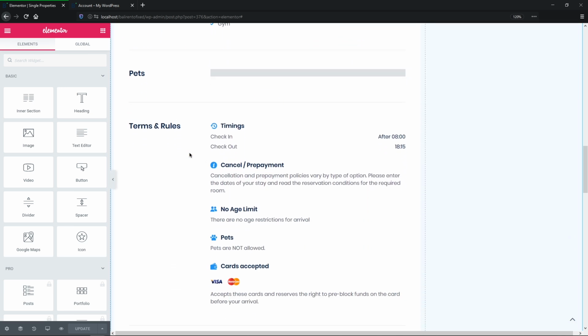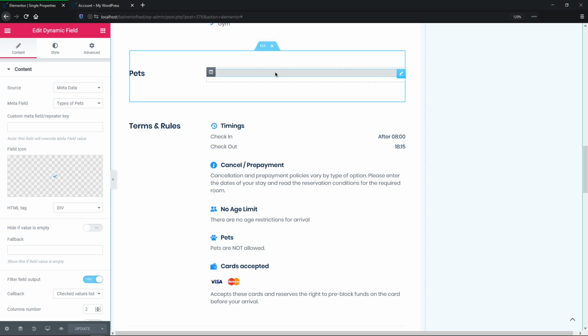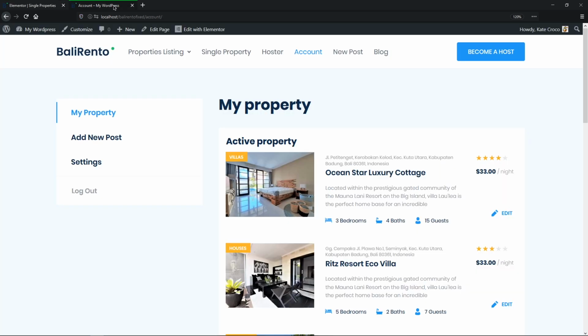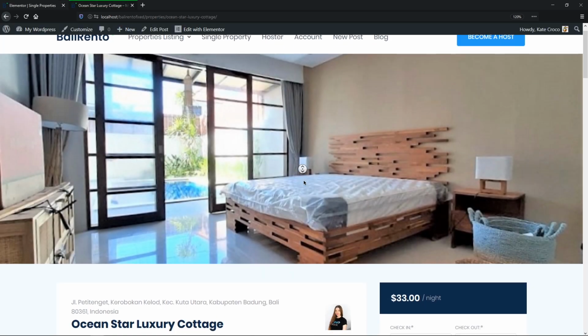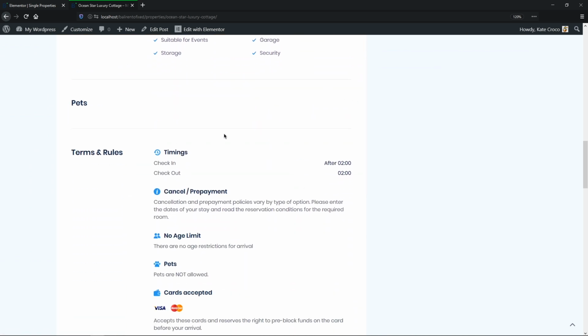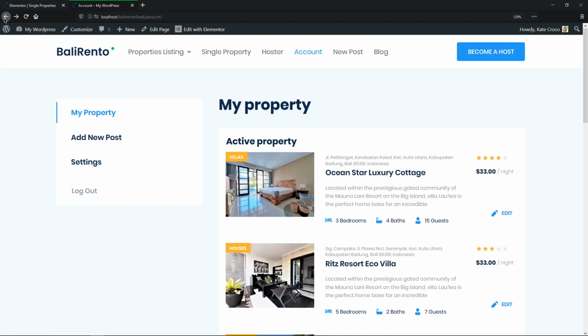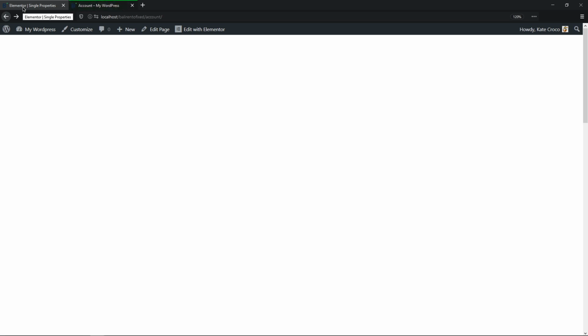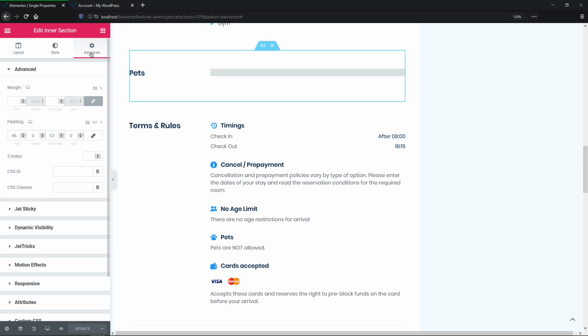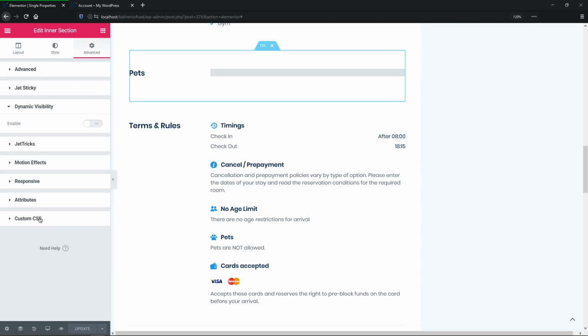As you can see here, I have a section for the pets, but not all of my posts have these values entered. That is why over here we see nothing right now, but the heading still appears. And if we check it on the front end, you see, it doesn't look that good, right? So what I want to do is to show the whole section only when the values of the types of pets actually exist. So for that, let's go to the Advanced tab and open the Dynamic Visibility section.